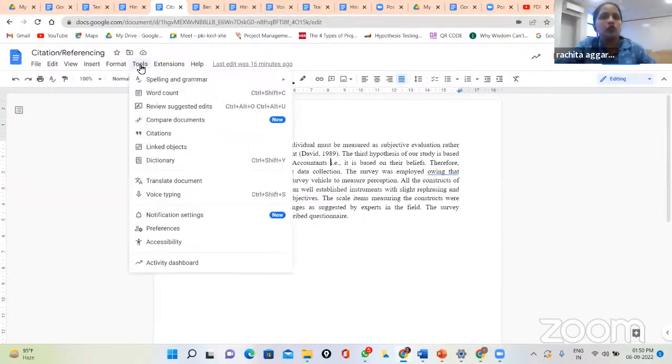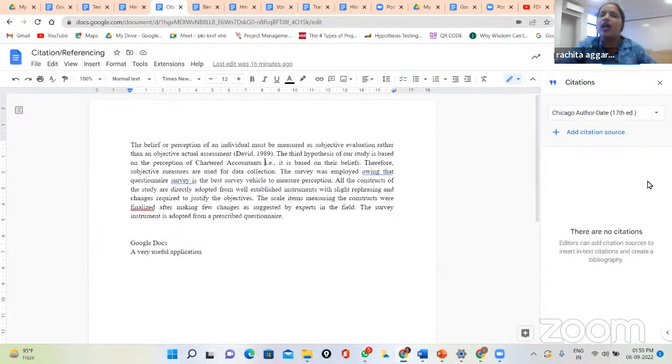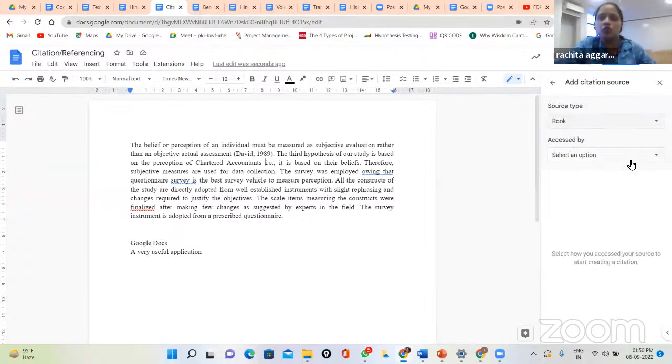You go on the tools bar, and in the tools bar you have the option of citations. You click on citations, and the first thing it will do is ask you in which format you want your citations to appear. Let's say I want my citation to appear in APA format. Now, first you select the format and then you add the citation source.